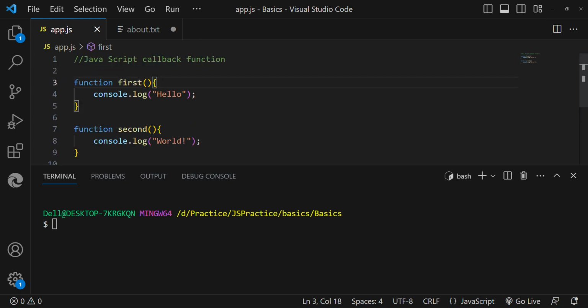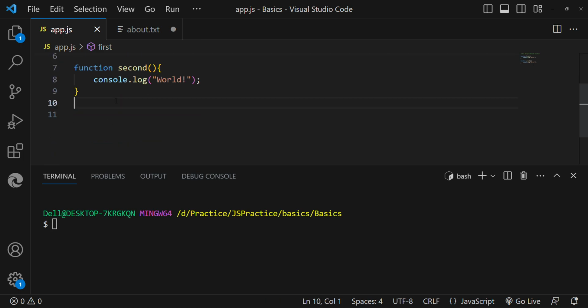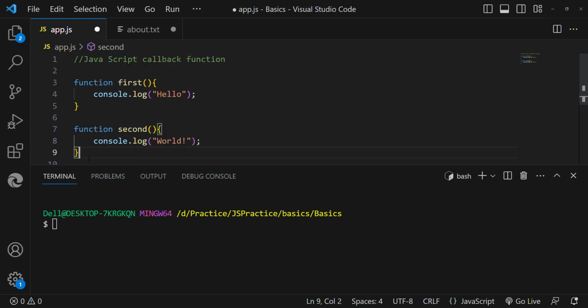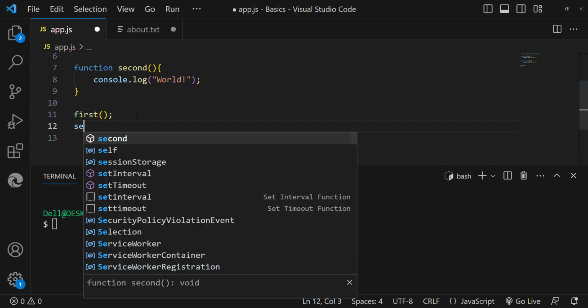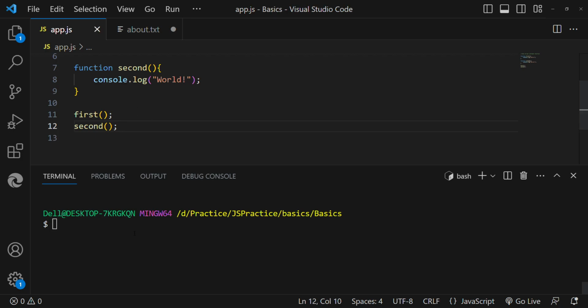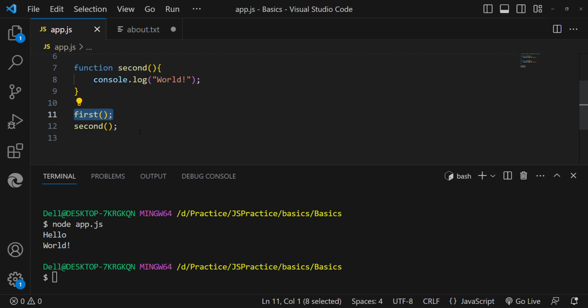So we have two functions, first function and second function. It doesn't matter in what order they are defined. What matters is in which sequence the functions are called. So here the first, hello, is printed, and world is printed after that. If we change the sequence, it will be called this way. First world will be printed and then hello will be printed.